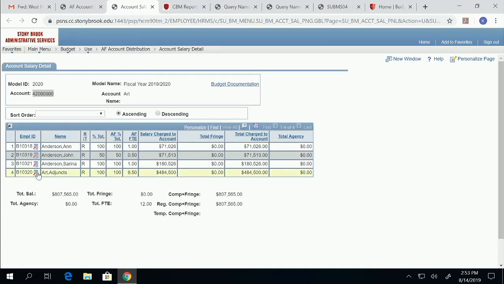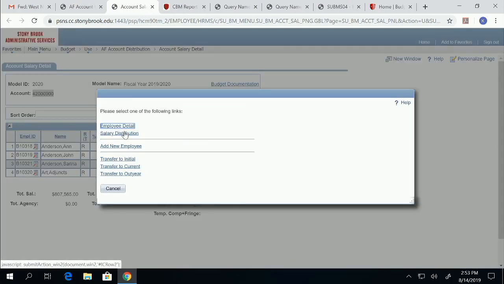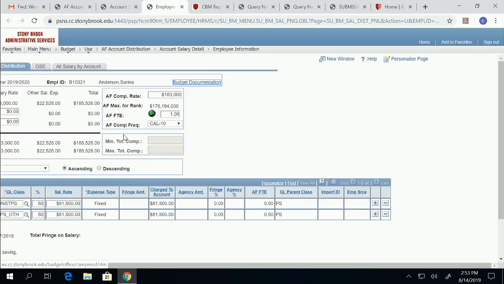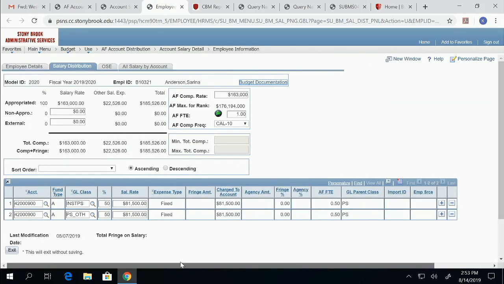Another situation to tell you about as far as employees will be this next employee that I go to. And I can go straight to salary distribution if I know that's what I need to look at. So this employee is one FTE, the same account, but why do I need to have two lines?